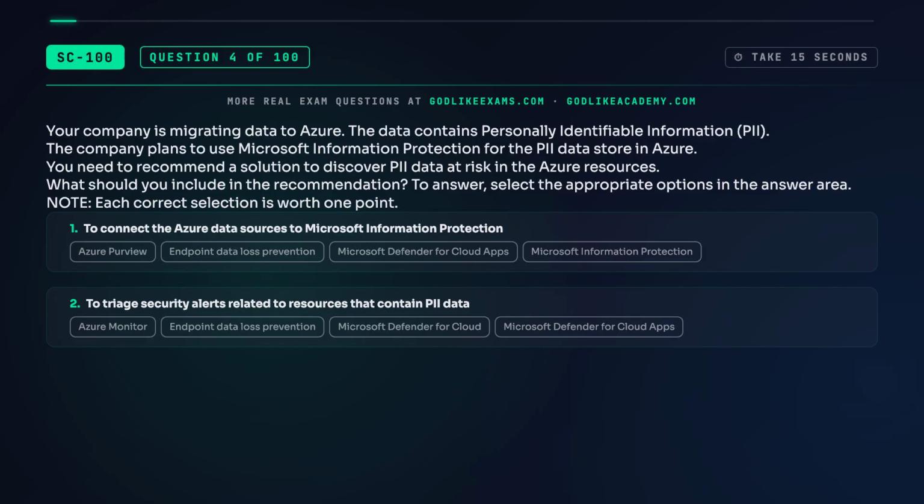Statement 1. To connect the Azure data sources to Microsoft Information Protection. Options: Azure Purview, Endpoint Data Loss Prevention, Microsoft Defender for Cloud Apps, Microsoft Information Protection. Statement 2. To triage security alerts related to resources that contain PII data. Options: Azure Monitor, Endpoint Data Loss Prevention, Microsoft Defender for Cloud, Microsoft Defender for Cloud Apps.